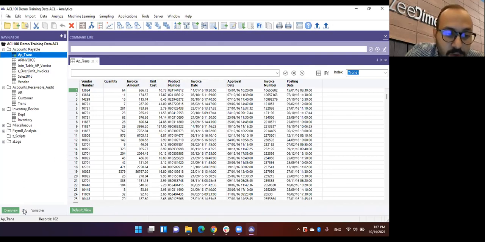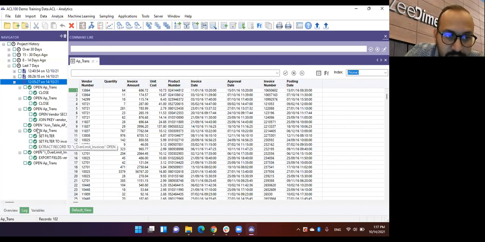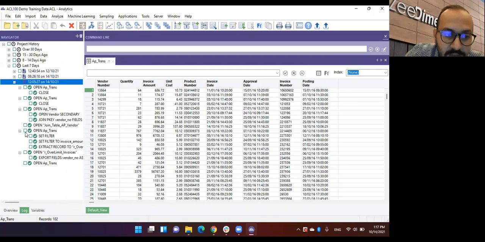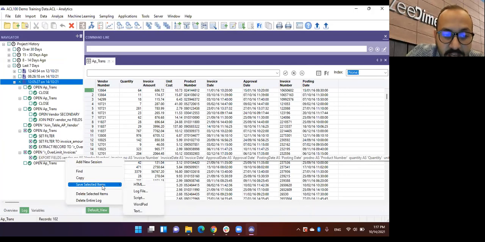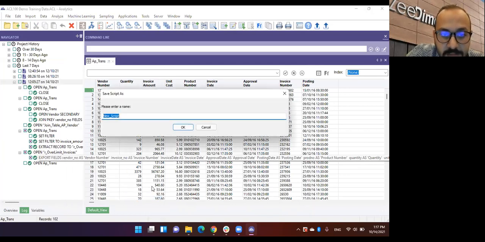I will go to the log file and see all the steps that I have done since opening the project saved over here. I will select the steps that I have done previously, which are opening the account payable transaction, setting the filter, then exporting my results to the result module in order to automate the follow-up and the remediation and sending the questionnaire. I will select these steps, save selected item as a script, and call it over limit invoices.